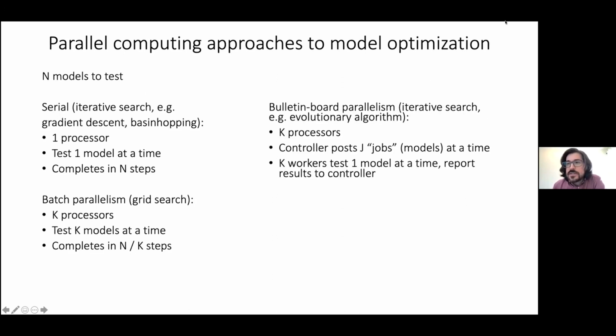Another form of parallelization is called bulletin board parallelism, and this would allow you to do an iterative search with a population of models, and evolutionary algorithms can be implemented with this style of parallelism. And so here, if you had k processors, one of your processors acts as a controller, and it posts jobs to a bulletin board. And then the workers can take jobs off the bulletin board, run simulations, and then report back to the controller. This was the result of this simulation.